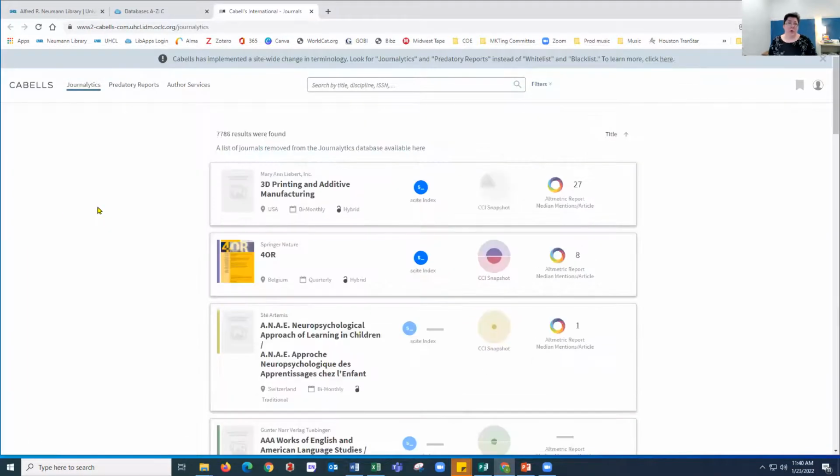Now, CABELLS' whole purpose is to help identify what's called predatory journals. It also provides statistics about the various journals so that you can understand their reliability and impact score. You'll notice that right now it's clicked on Journalytics by default, and you can see it gives you all this information about, say, this particular journal right here.